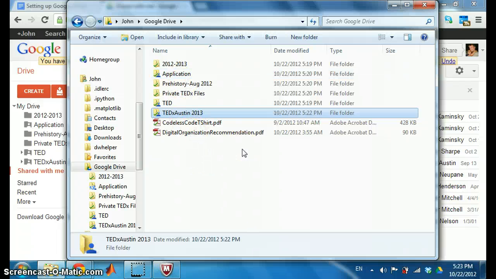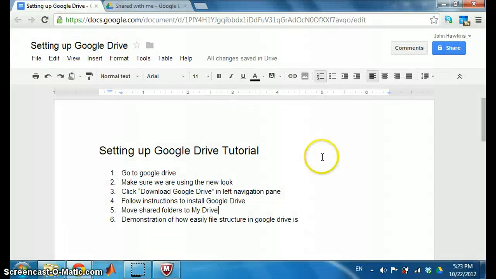So that is how files work in Google Drive. Here's back to the overview. Go to Google Drive, use the new look, click download Google Drive, follow the instructions, then move any shared folders to my drive, and everything works beautifully, just like Dropbox.